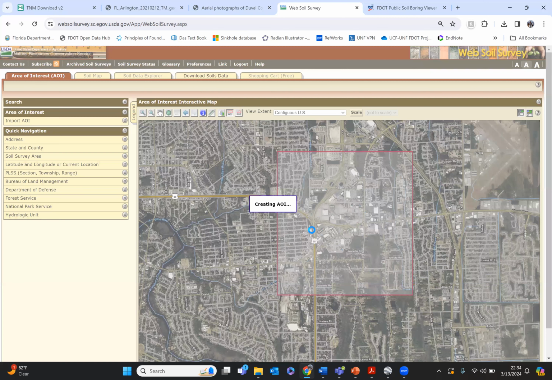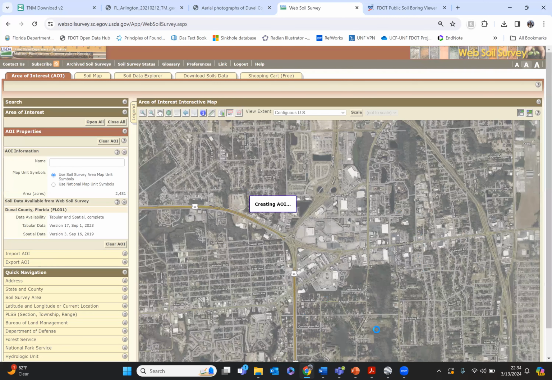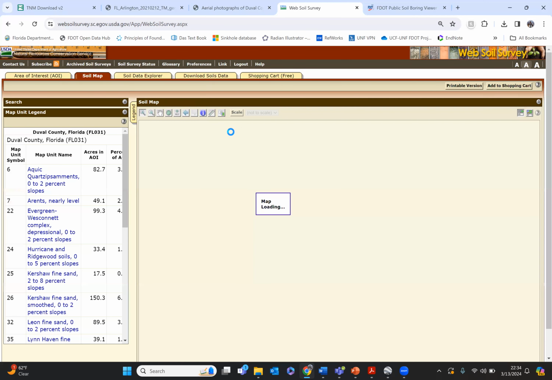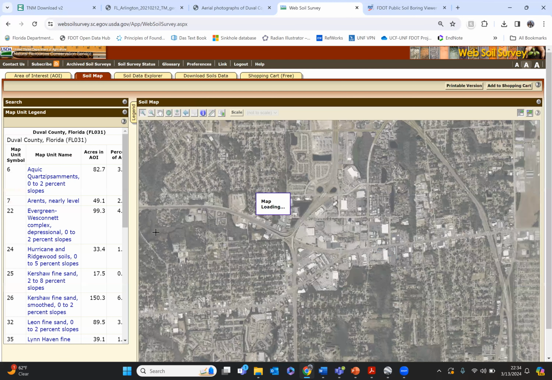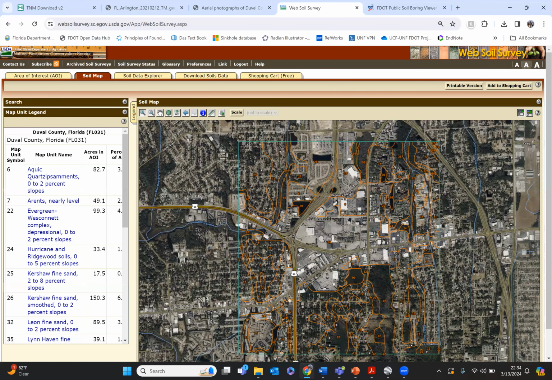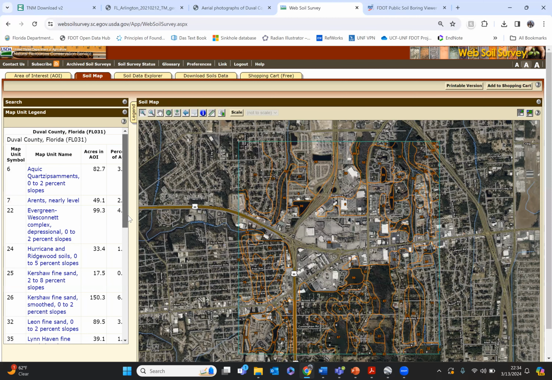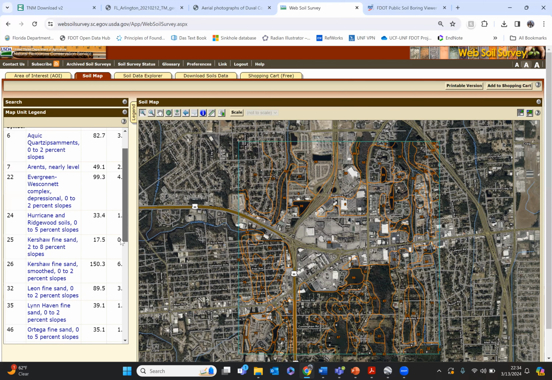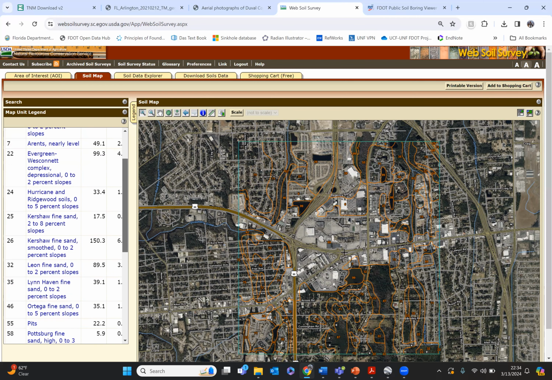Let's look at the area of interest here. So now we're going to create that area of interest, and then once we have this hatched region here, this is when we can actually start looking at the soil maps. So you're going to click on this tab right here that says Soil Map. And then boom. So what we actually have here is the distribution. It shows you the distribution of all these different types of material, sands or whatever we have at the surface.